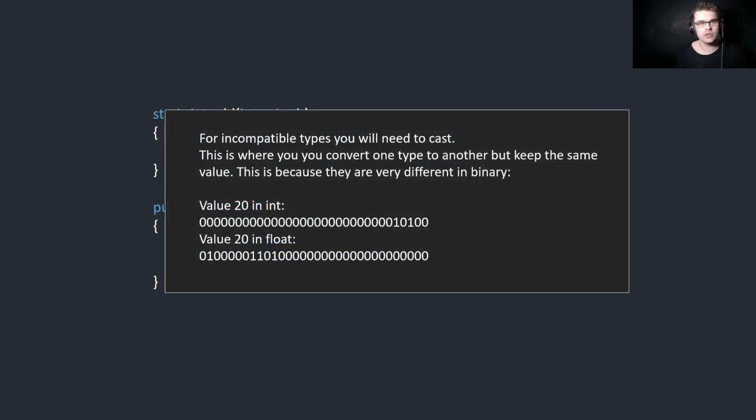This is because, for incompatible types, you will need to cast. This is where you convert one type to another, but keep the same value. This is because they are different in binary. If you look in binary, they're completely different. Like 20 in integer and 20 in float are completely different things. So you need to convert them so it will actually keep the same value.